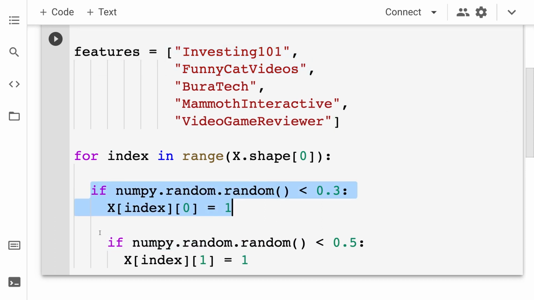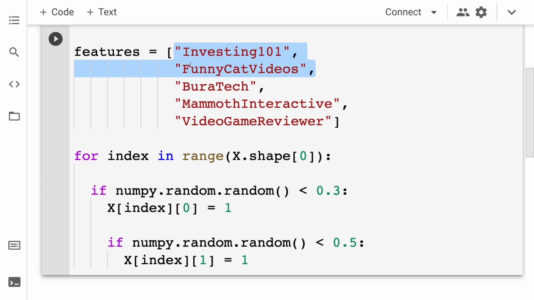All right, great. So we're going to have 30% of viewers who liked Investing 101, and then 50% of them will also like funny cat videos. So we can already see some small amount of correlation that we're creating, because some viewers will like Investing 101 and funny cat videos. But we have to keep going, and we have to create potential correlations between all of the different channels.